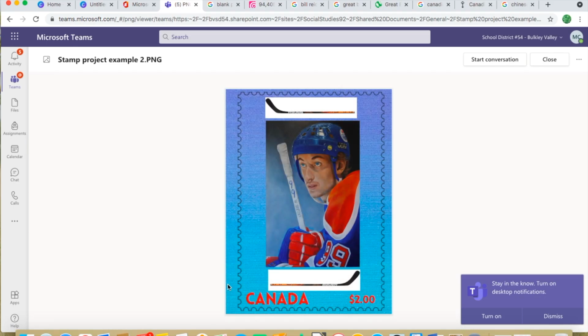There. Familiar figure to everyone. Wayne Gretzky with a hockey stick and a couple hockey sticks on the side just to fill in space. And at the bottom, we have a dollar value and the country, because every stamp needs to have those two things. How do you do this?